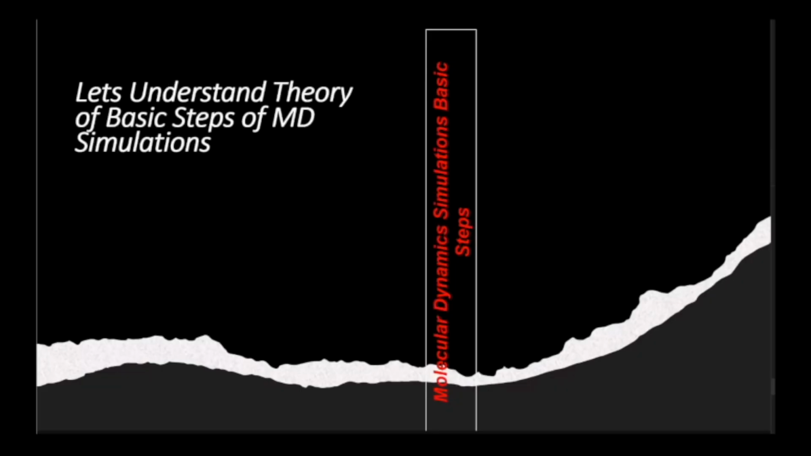Now, let's talk about some practical steps. What will be the first step to perform a molecular dynamic simulation? If you're dealing with proteins, the very first step will be the preparation of the protein structures. Obviously, you need to have some protein structure to perform a molecular dynamic simulation.